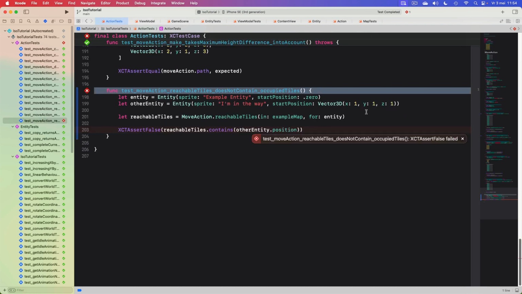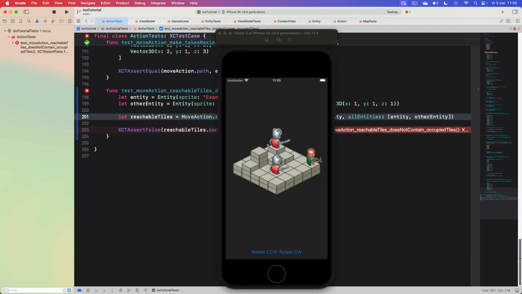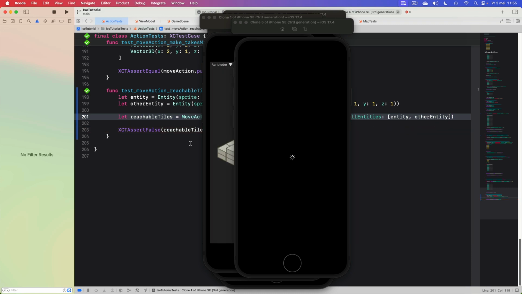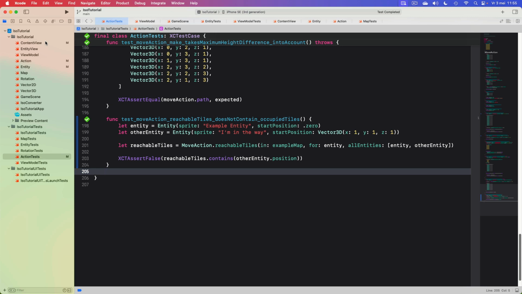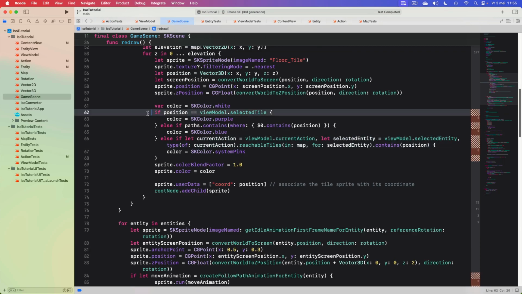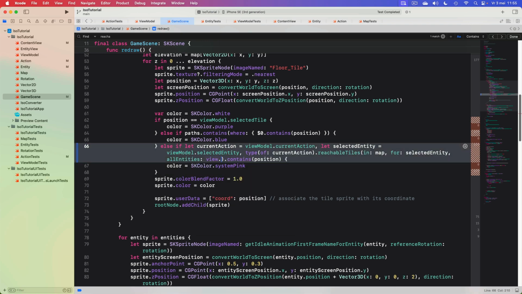And our test still fails, and the reason is that we now need to pass in both entities. Okay, so now our test succeeds. We can actually use this one now in our game. So let's go into our game scene, and there's a place here where we search for reachable tiles. We need to pass in the all entities, and this will be our view model dot entities.